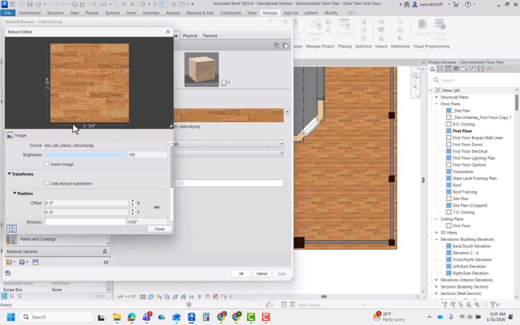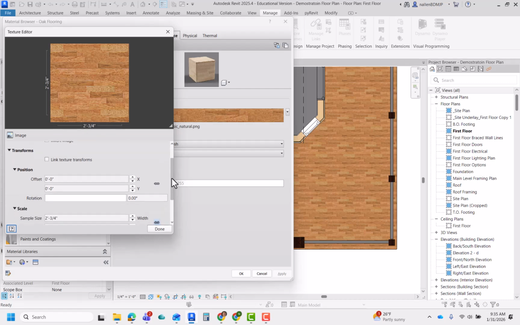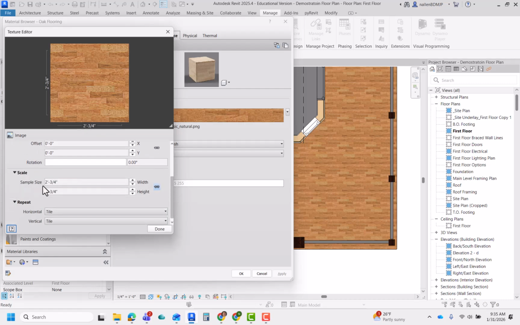So if I wanted to stretch this, I could simply find where that setting takes place under the sample size, and I could put in some other number. Now, one caution here is that if I type in 5 feet, for example, then it's going to change both directions to 5 feet. And maybe that's not what I want. Maybe I just want it to be elongated in one axis, and in the other axis it's fine.